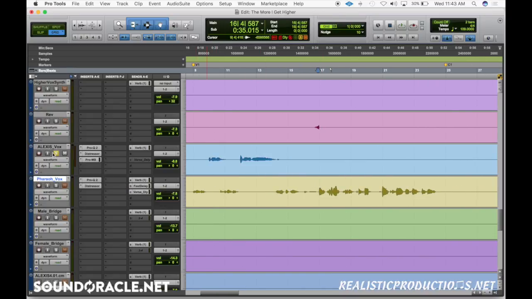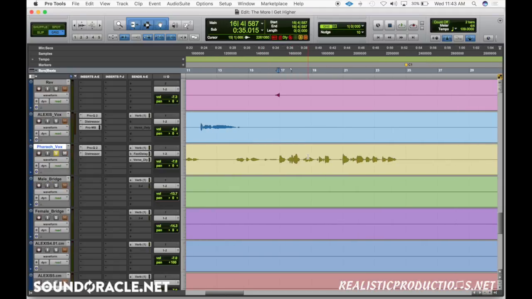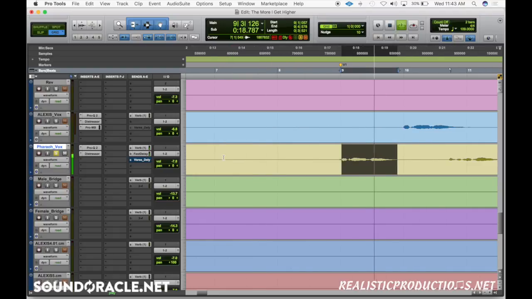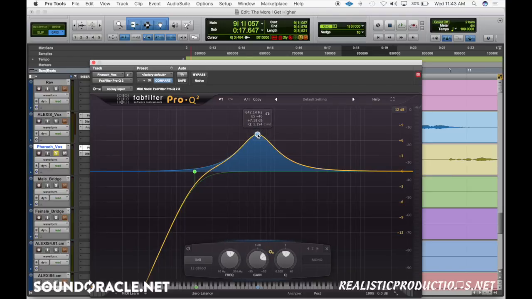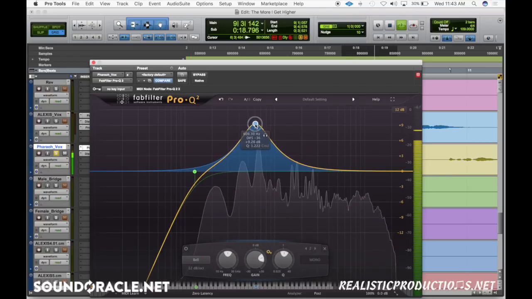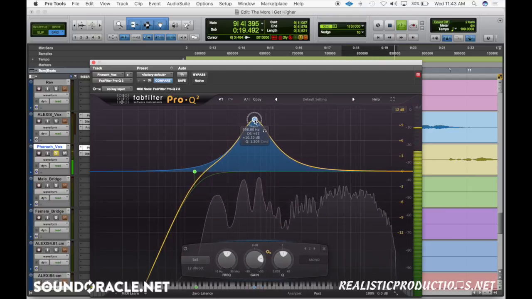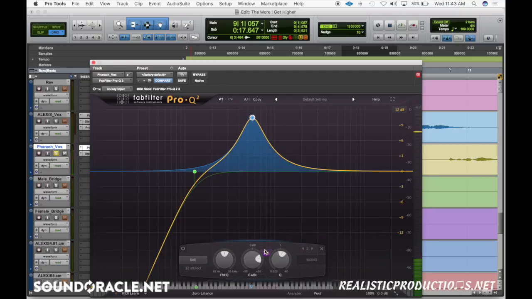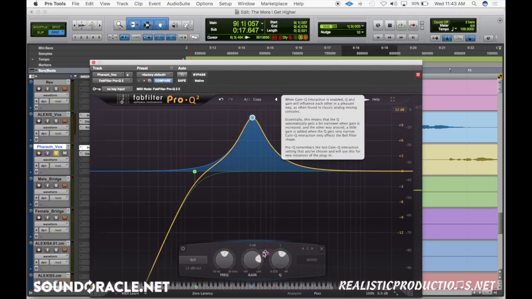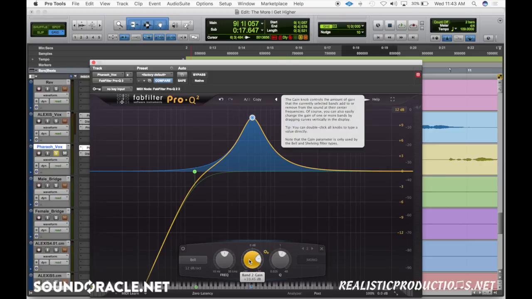So let's check out some of the stuff to cut on the male lead, and then we'll go back and boost some things on the female lead. She calls late. So kind of the same thing. I try to look for that sock in the mouth frequency. She calls late. So yeah, that frequency is usually between like 500 to 700. Sometimes it's at 400. Sometimes it's at 800.